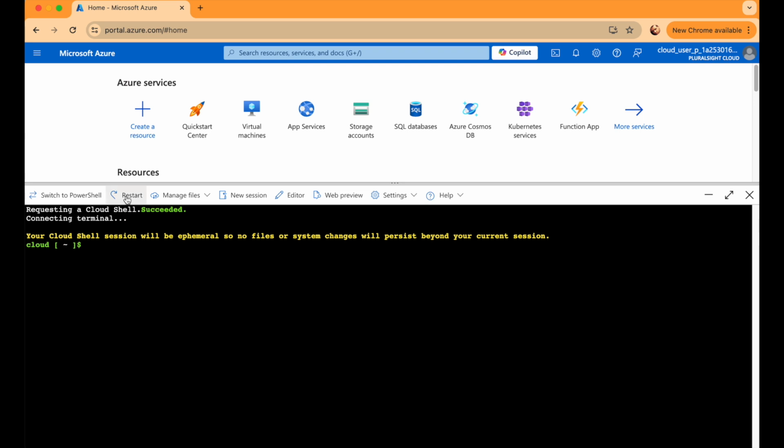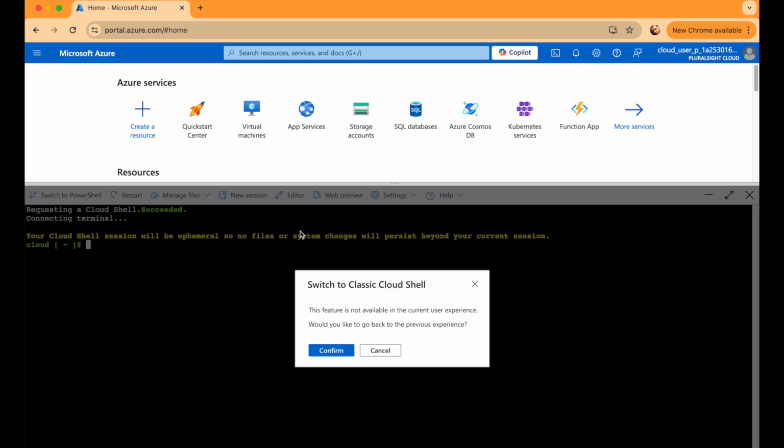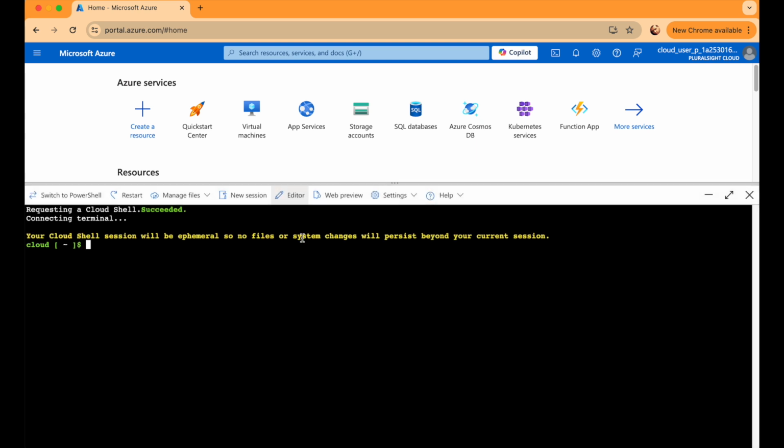There is a restart button. You can restart the session as well. There is a manage files button where you can upload and download files. I will not do so here, but you can do that. You can also start a new session here. This is the editor button, where you can choose whether you want to switch to the classic Cloud Shell or stay here as well. So I will not choose here.